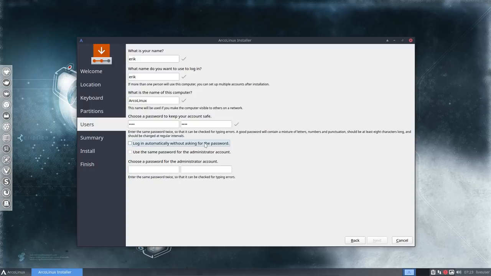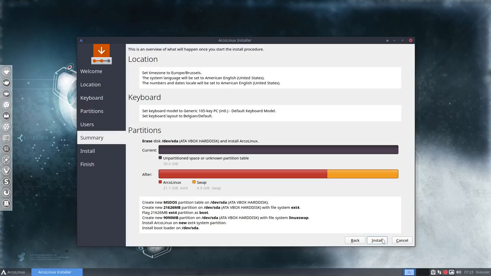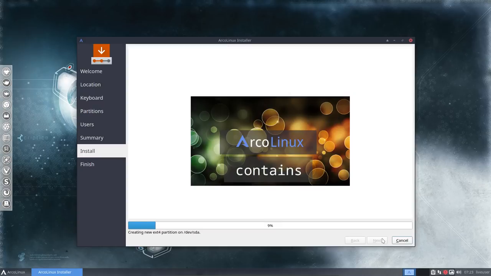Login automatically without asking for password. It's an idea. If you're at home, why not? If it's a laptop that's on the road, maybe not. Use the same password for administrator account. That's entirely up to you. It's safer to have two passwords, or you just say, I always make mistakes, I'm going to make one password. And then you say next, install, and then you have to wait.